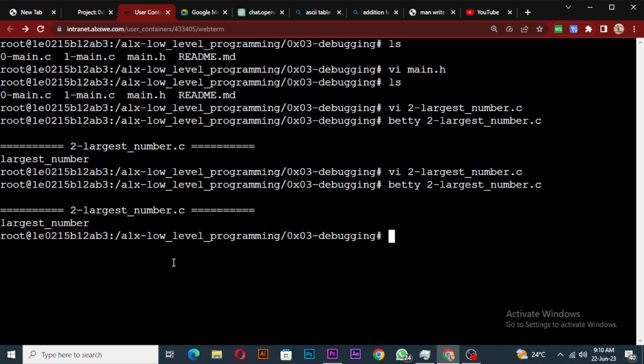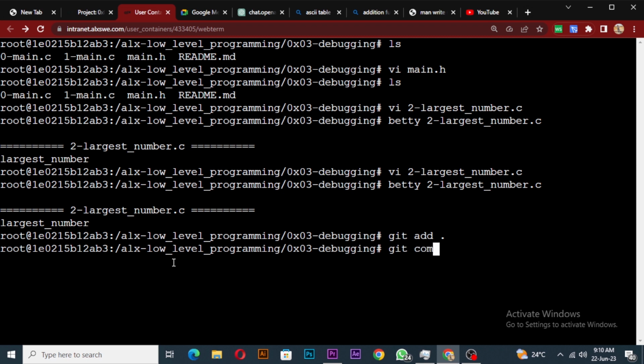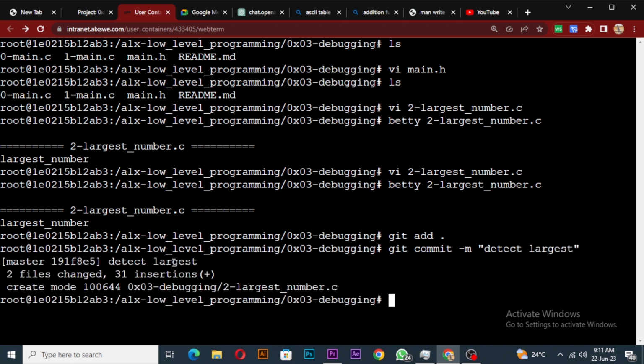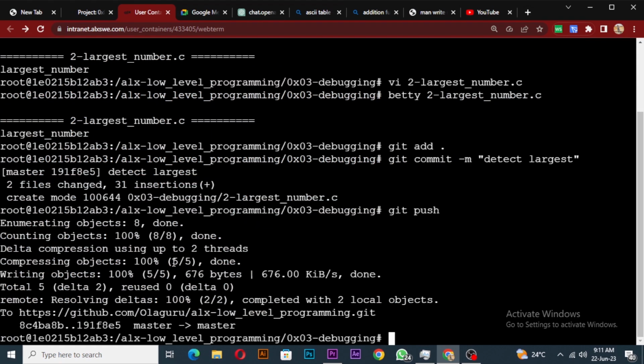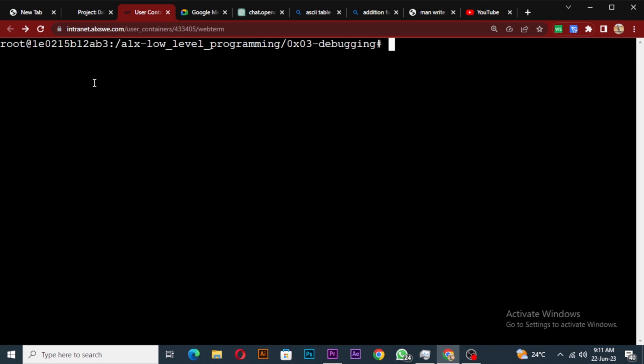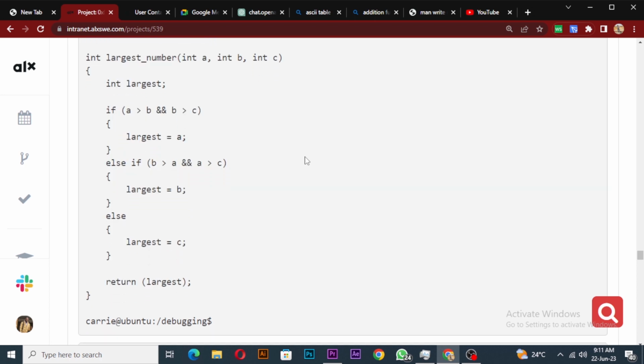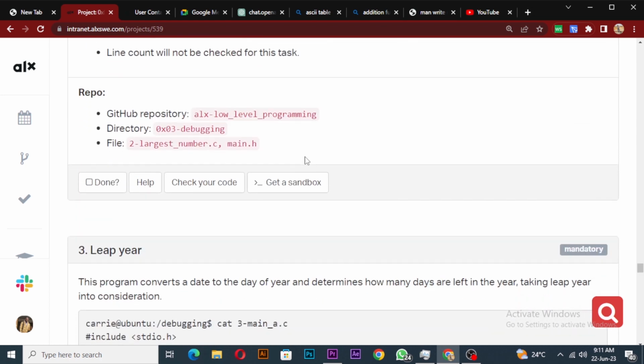Okay, so we are free, and then git add, git commit and say detect largest, and then git push. Okay, so let us clear screen and let's test. So let's test for this guy.